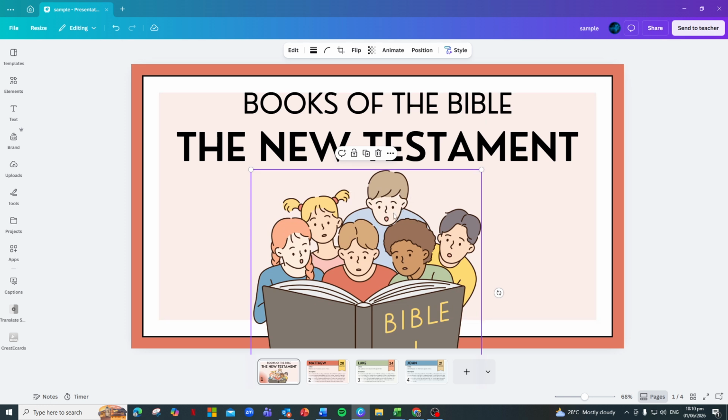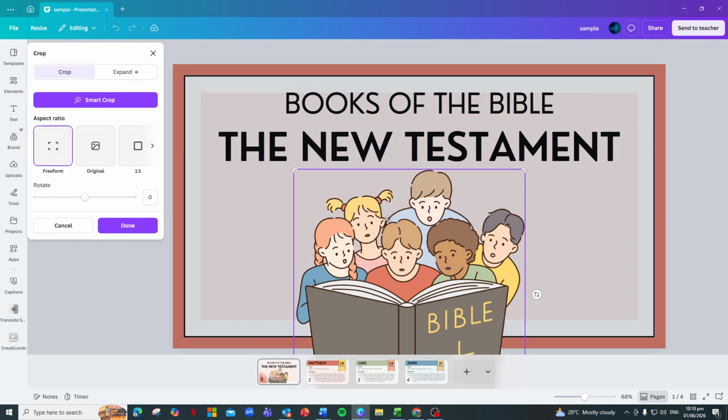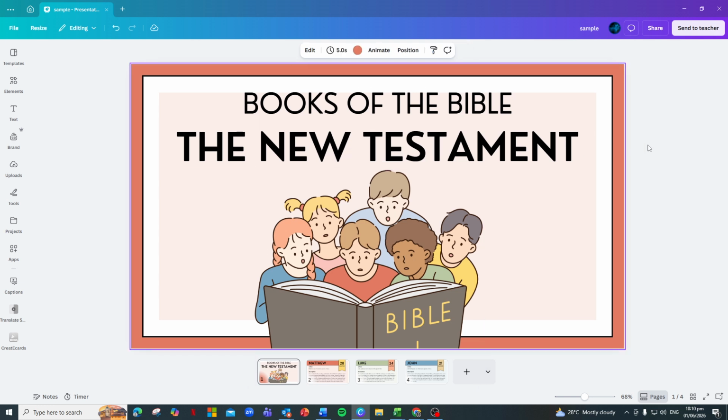If your image is not inside a frame, it might have been cropped manually. Click on the image and look for a crop option in the toolbar. When you select crop, Canva will show the visible area with darker edges around the hidden parts. Drag those edges outward to reveal more of the image, or reposition the image within that crop box. When you're happy with the result, click Done, or simply click outside the image.